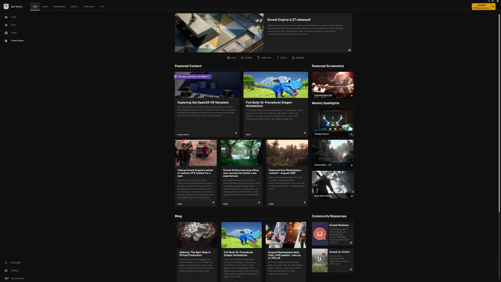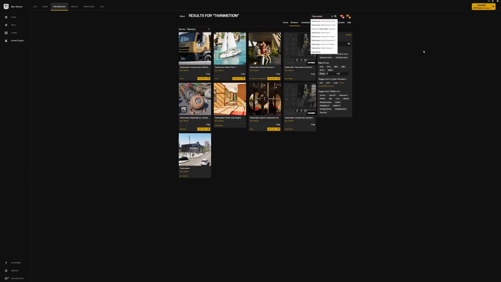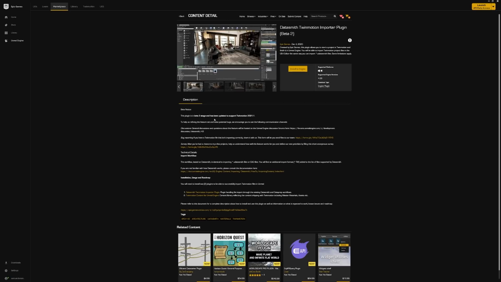So I'll switch back to the Launcher, and I'm going to go to the Marketplace tab. In the Search Products tab, I'm going to type in Twinmotion, and you'll see that several assets pop up. So if you are already working in Unreal, you could go in and download specific asset sets that are here in the Marketplace. For the plugin we'll be discussing today, we'll need to have the Twinmotion content for Unreal Engine, as well as the Datasmith Twinmotion Importer. If you click on that, you'll notice that there are instructions and more details here.